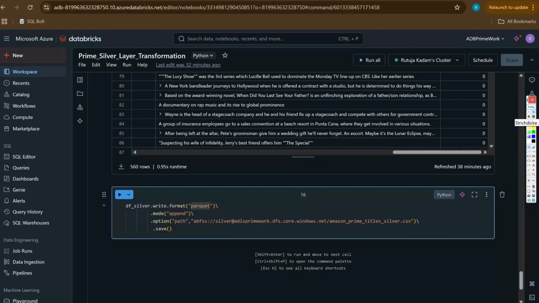So Parquet format is nothing but a columnar storage file format, which is basically designed for use with big data processing frameworks like Apache Spark or Hadoop. We can say that it's an open source format, and it has become one of the most commonly used file formats for big data due to its efficient storage and fast performance. So these are the main features.